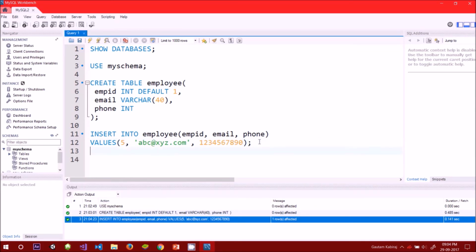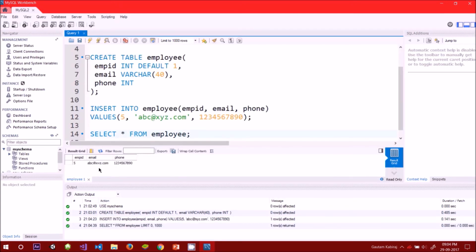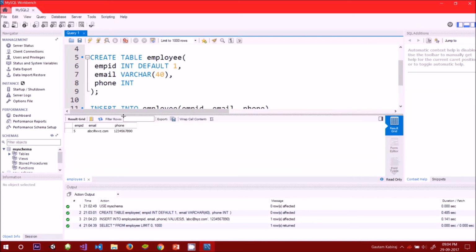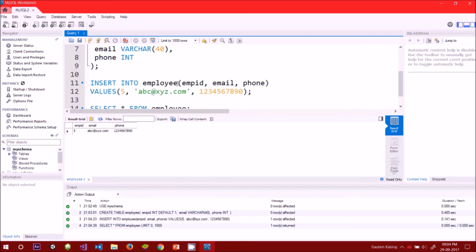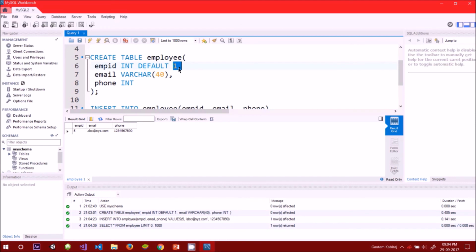Let's see the table now. Select star from employee. Let's fire it, and here you see our table. You will see the employee ID is 5 but not 1. This is because I provided the value 5 and it overrode the value 1. And after that, email and phone number.